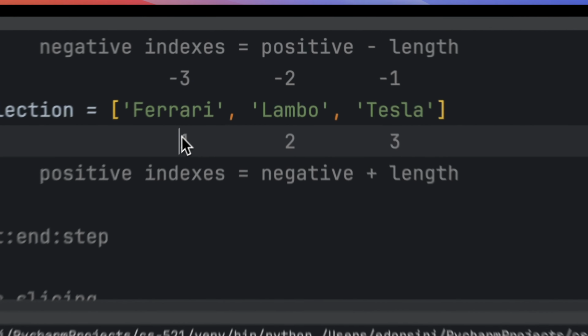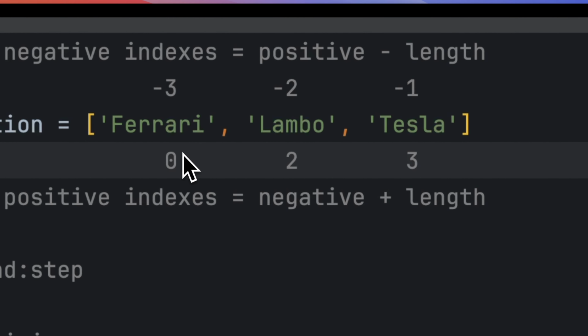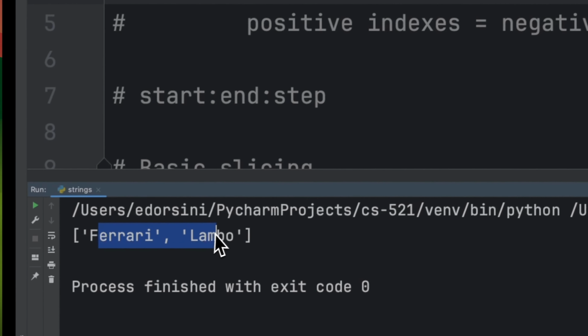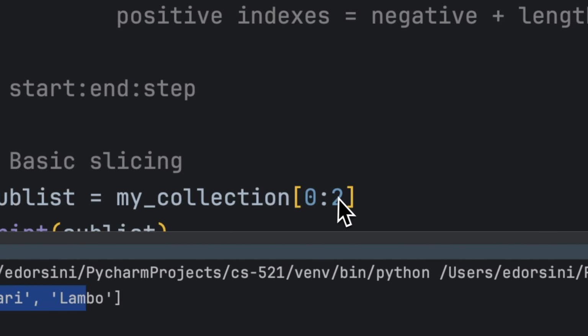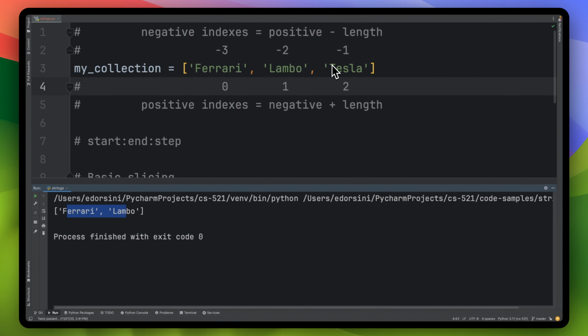Oh, I messed up here. This should be 0, this should be 1, and this should be 2. So 0 and 1, that's Ferrari and Lambo, are going to be covered. Why? Because that's what we said, from 0 to 2, not including 2. And so that's the way we do it.